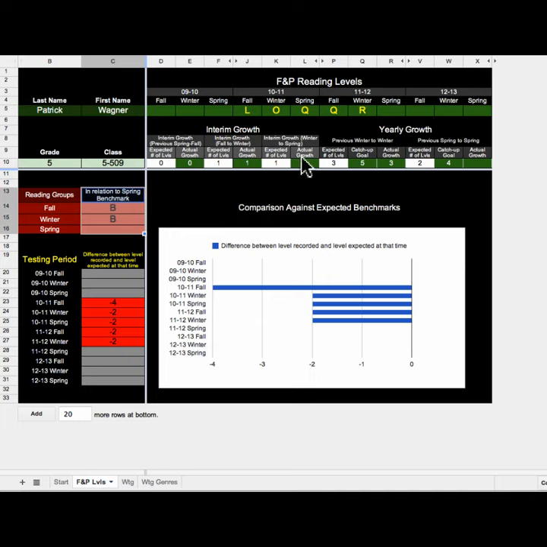For the yearly growth from winter to winter and spring to spring, you are also provided with a catch-up goal. In other words, the expected number of levels for the class might be 3 levels, but this student might have a catch-up goal of 5 because he or she was already behind by 2 levels.